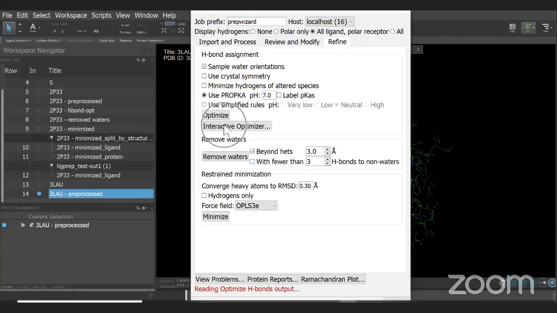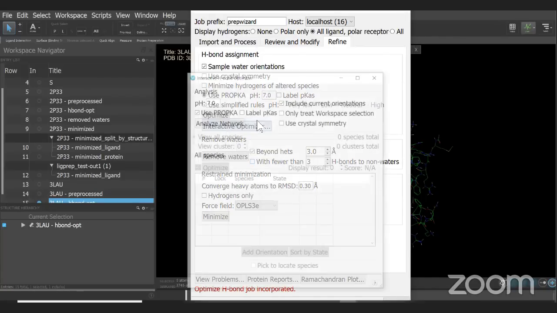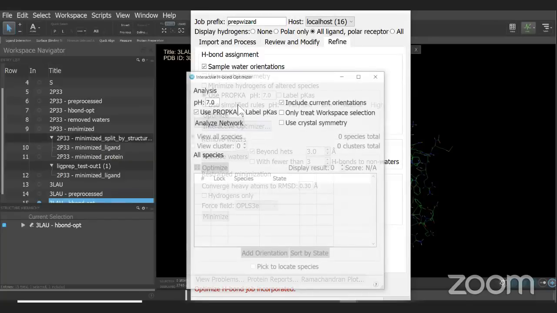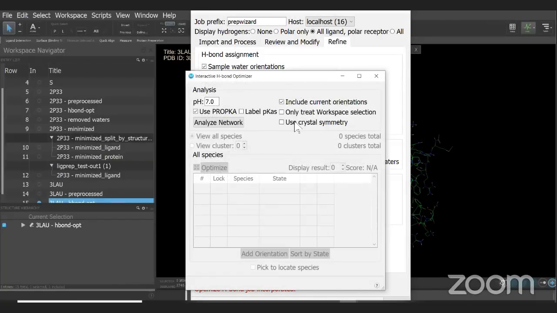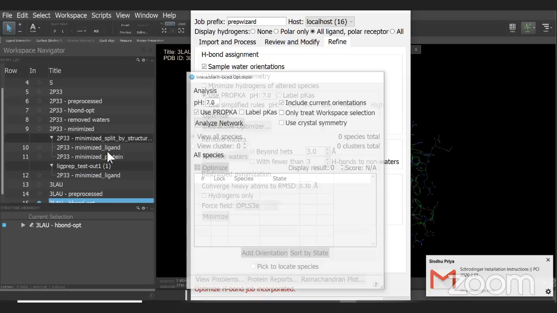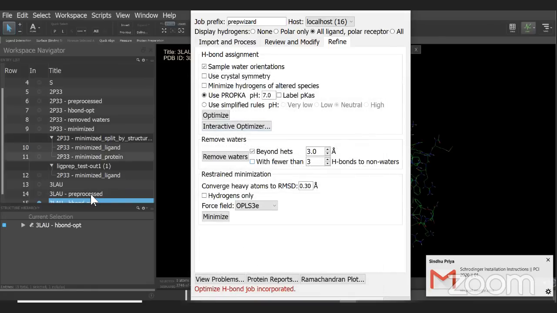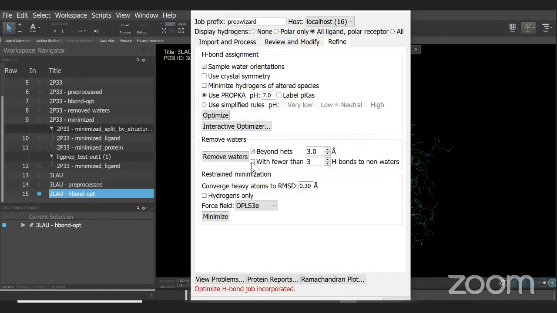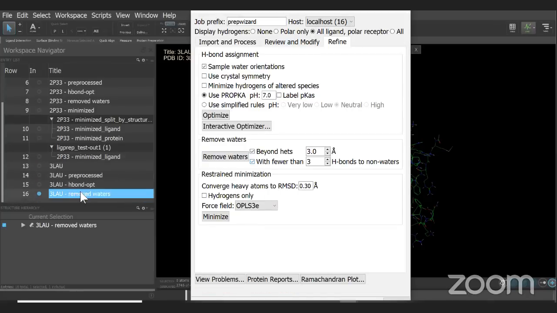You also have additional options of interactive optimizer. So you can click on this. You have different options that you can choose. If you know what you're doing, these are for advanced users, but not for regular users. So the H bond optimization is done. You can see the molecule loaded here. Then you can do the remove waters if you want to. Because there are no waters, this should finish immediately. It finished immediately. You can see the structure here.